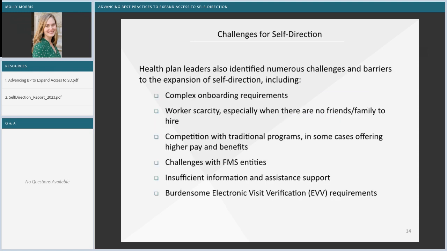Now, we also talked with health plans about some of the challenges they're experiencing with self-direction. We really wanted to understand that and look at what was contributing to those challenges and how we might be able to overcome some of those barriers. So some of the main themes we heard, I'm going to cover this and then I'm going to, again, dig into some of these a little more.